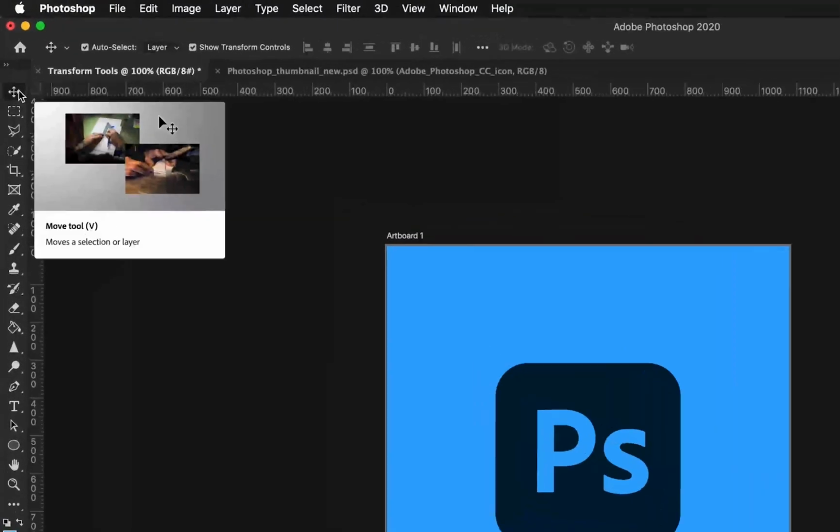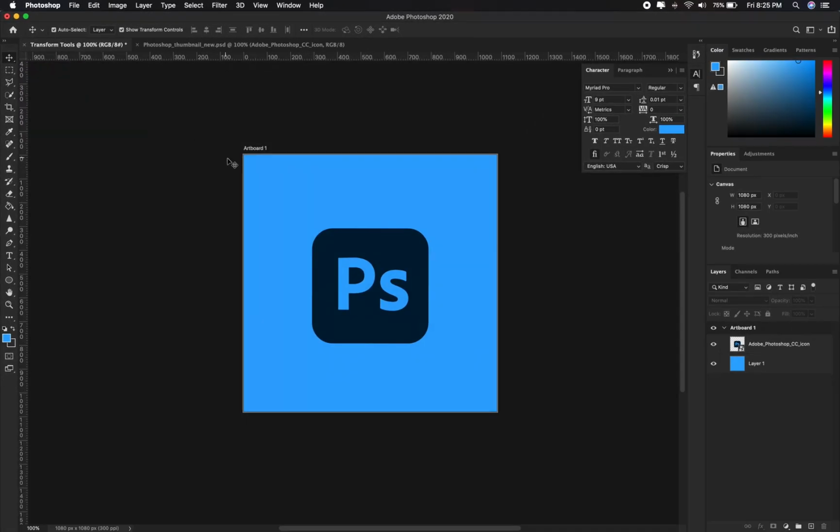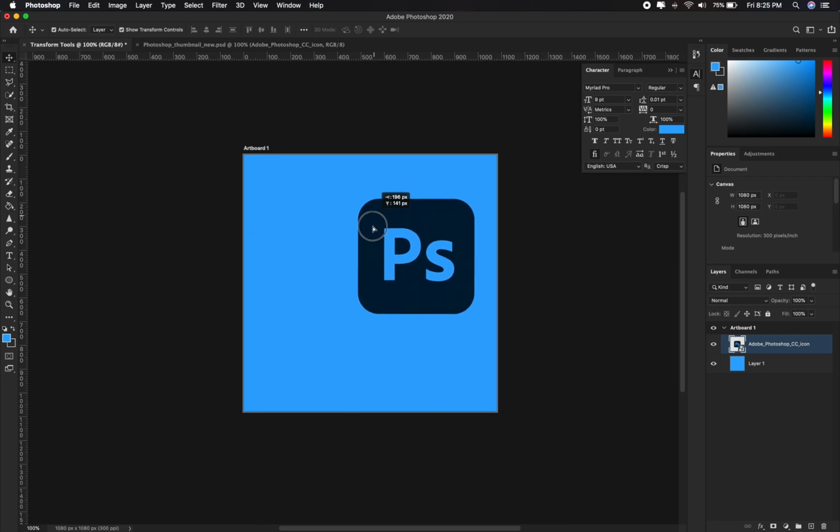In the tools panel, you can see the very first tool is the move tool. You can use it simply by pressing V on your keyboard. It's the shortcut. We'll be using this move tool to move our objects as per our preference.